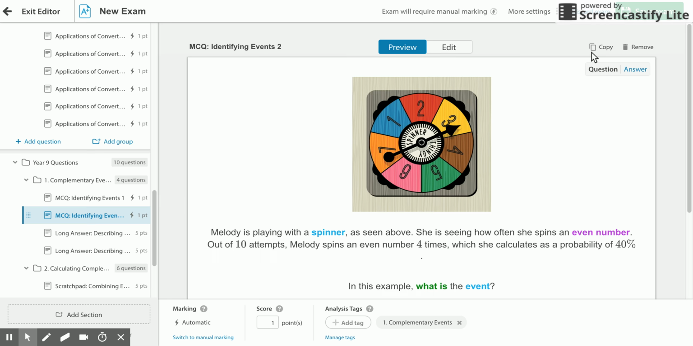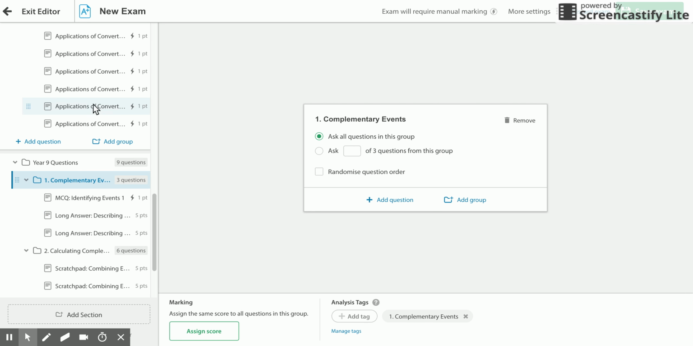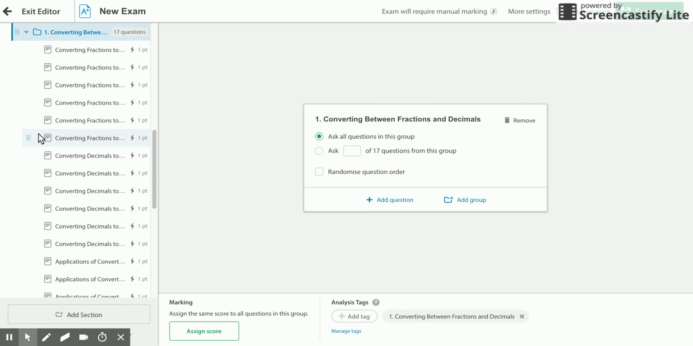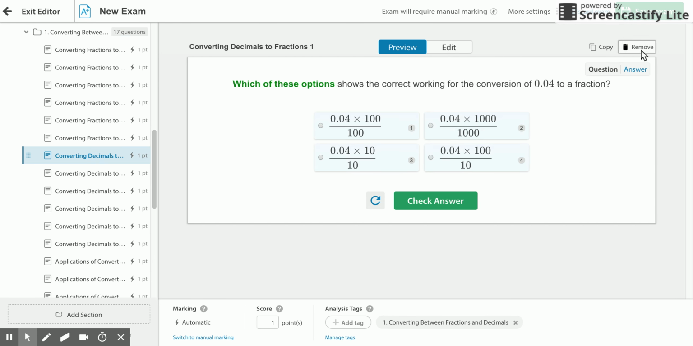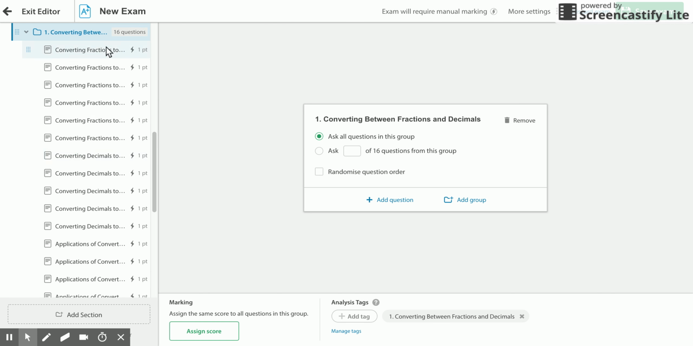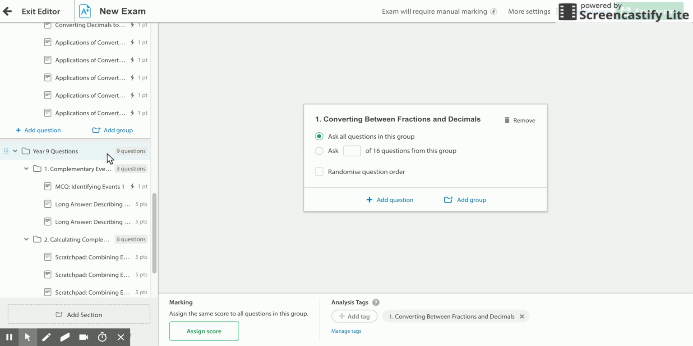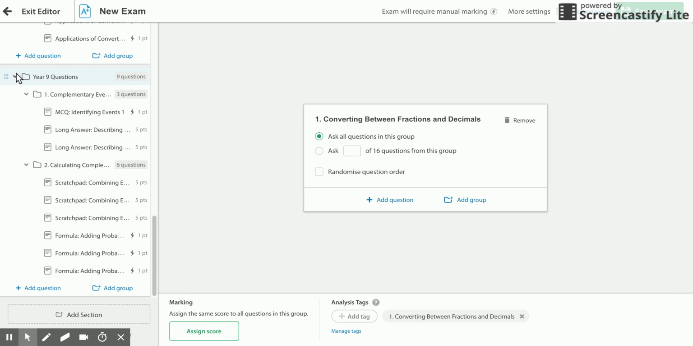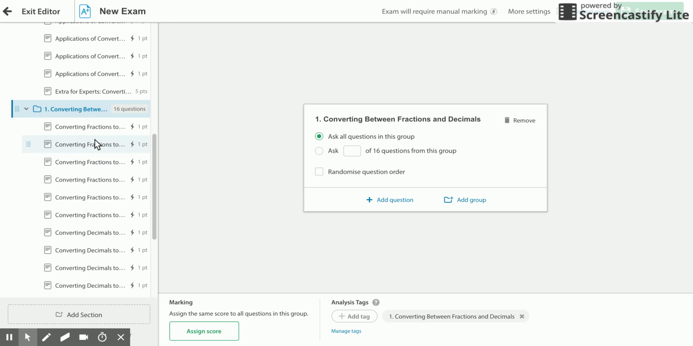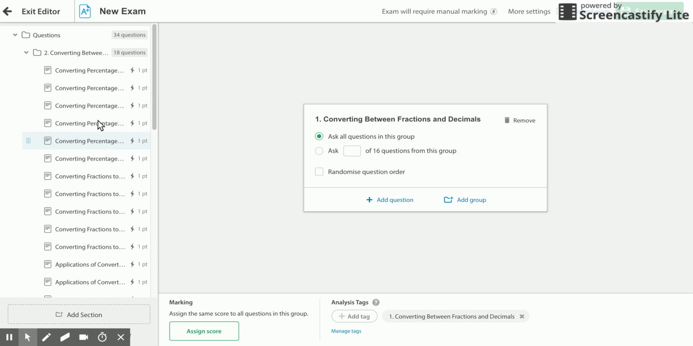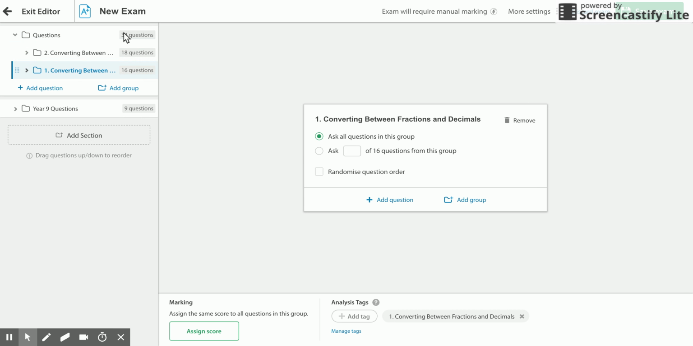So I might get rid of this particular question here, this question here, and this question here. And now I have 34 questions in the first section and 9 questions in the second section, which gives me 43. But for this example, I'm going to just leave it as it is.